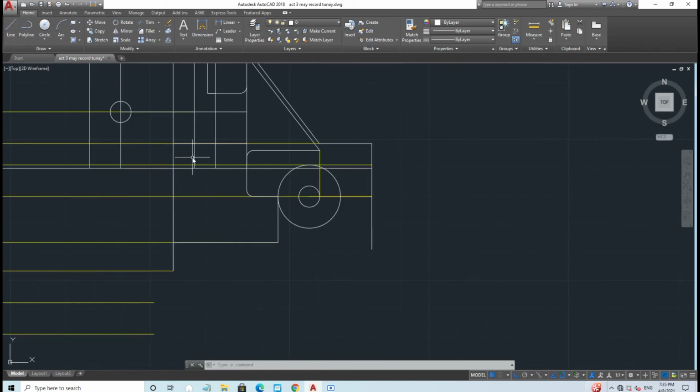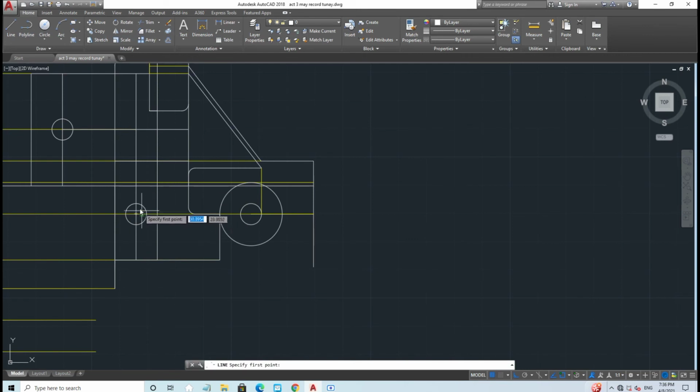And then extend these two lines. Let's create a circle from this intersection measuring 0.375. Create a horizontal line above the circle. Then extend this until it reaches this part.